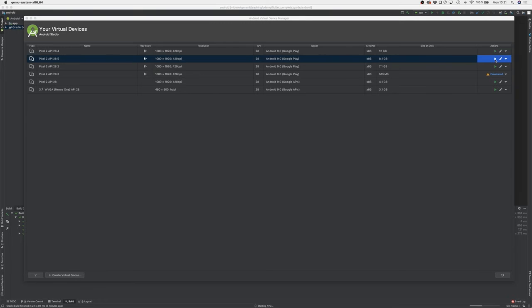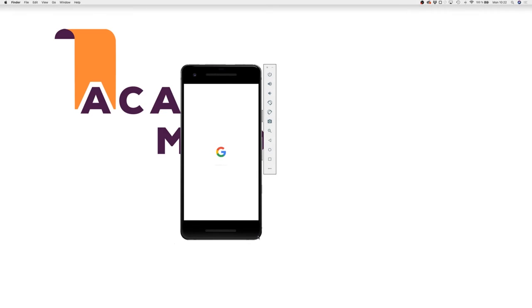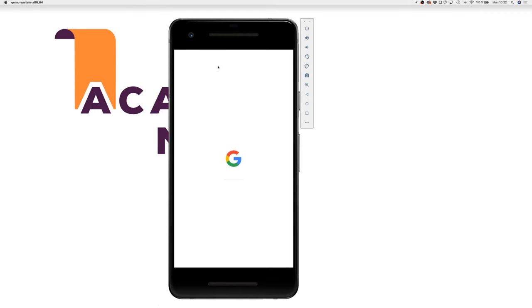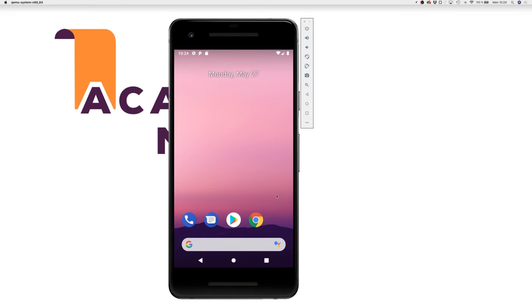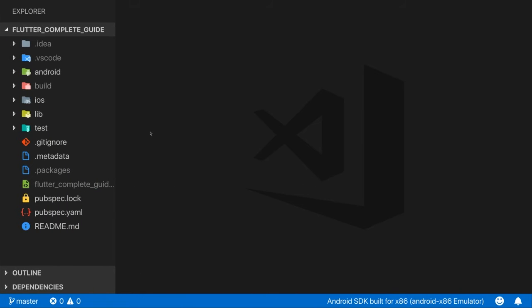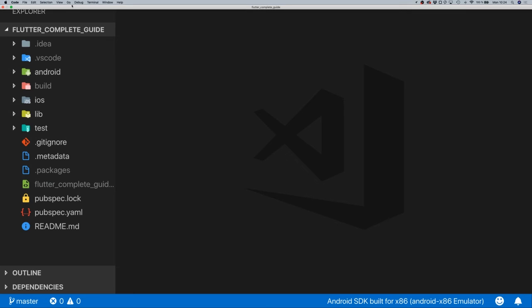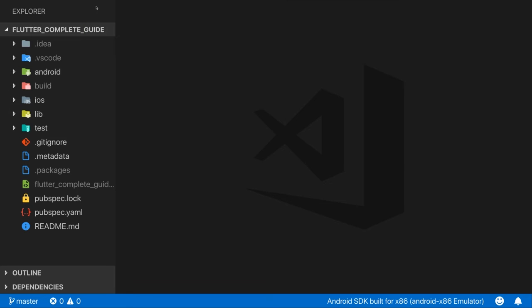I'll click that play button here, and this will bring up that new virtual device, which is now booting up here. This is the virtual device on which we will now run our app as soon as it is done booting up. Here we go. This just finished booting. And now if we go back here into our project, we can run this Flutter app on this device. Now for running this, we got a couple of options. You can open up the terminal in here by going to your menu here and clicking on New Terminal.